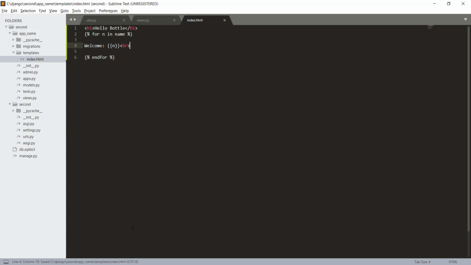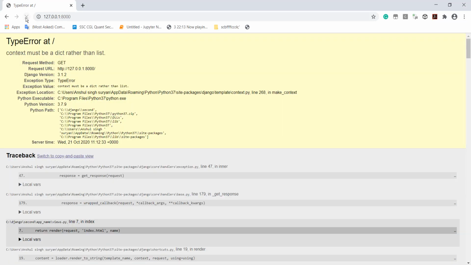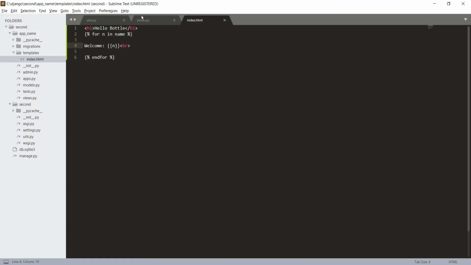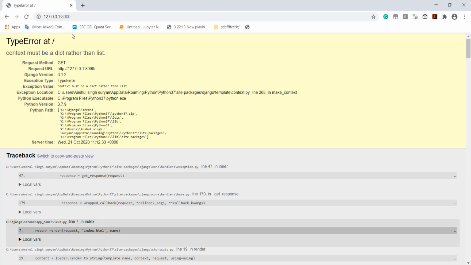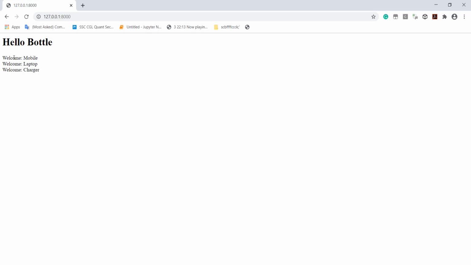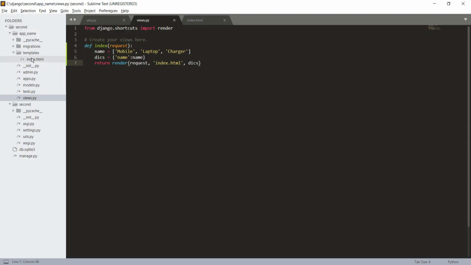Now let's see what would happen. Type error: context must be a dict rather than a list. Okay, we are passing the names instead of a dictionary. Hit save. Let's see, my server is loaded, and there we go. We have welcome mobile, welcome laptop, welcome charger. So far you have learned how to create the template inside the index.html file, how to call the dictionary in the render round trip, and how names can be passed.